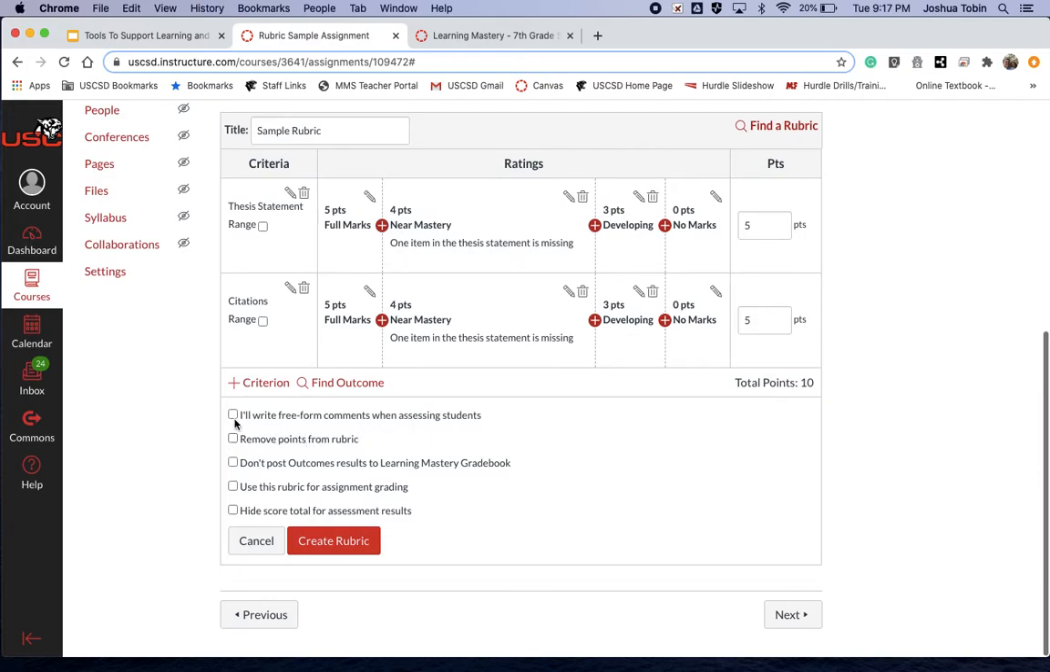Then down below, I have lots of different options for how I want to actually use this with students. So if I'm interested, I can include some free-form comments when I'm grading this for students. So I can type in SpeedGrader some specific feedback for students in addition to what they see on the rubric. If I want to use it for grading, this is an important one. So if I'm actually going to associate this rubric with the final grade for the assignment for a student, then I'm going to make sure that I check this box right here.